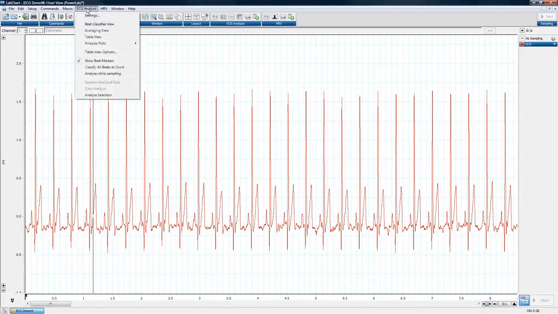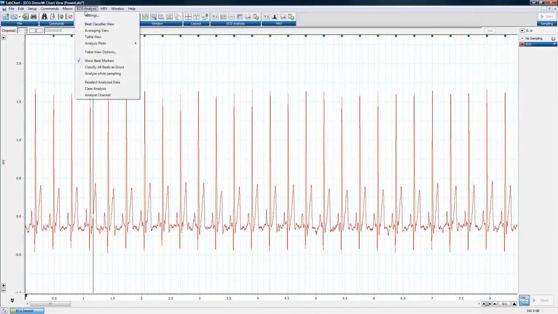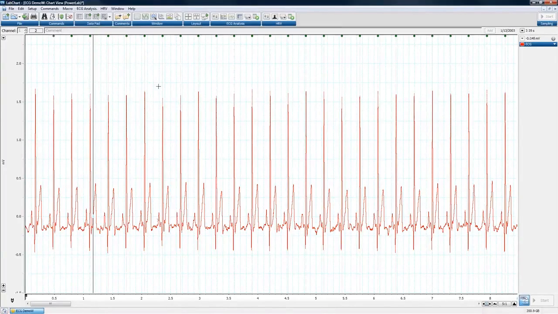You'll also notice the things that are available here in the drop-down menu. I'm going to go back to whole channel analysis. Hit OK. We've already talked about settings. We'll talk about beat classifier view in a little bit, averaging view, table view, and the different analysis plots that are available, and also table view options. I can tell the module to show the beat markers, these green dots, or I can say don't. If you find them distracting, I usually like to have them up there.